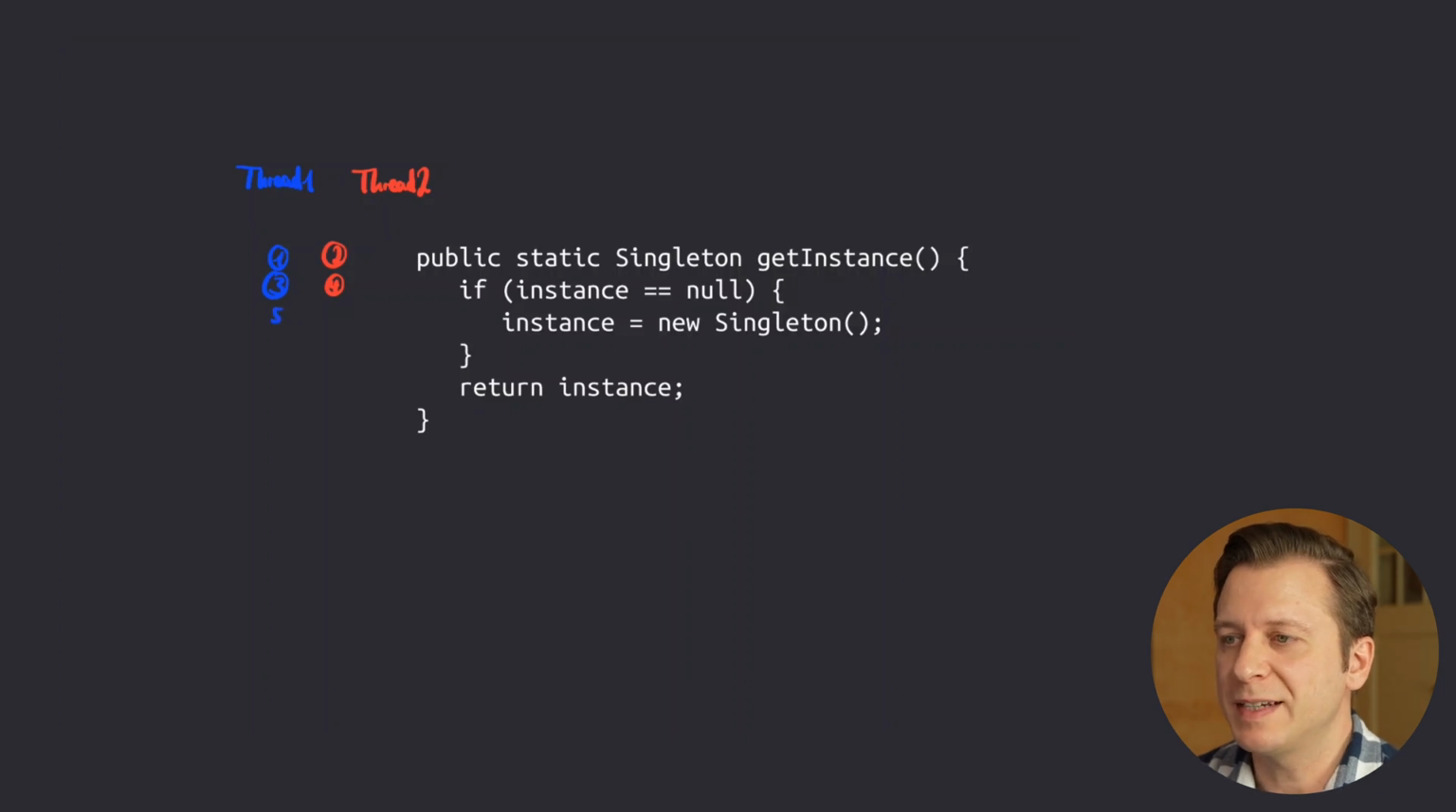Now in step 5 and 6, both threads 1 and 2 create an instance of the Singleton class, and this results in an error because thread 1 will save the instance in the variable instance, and thread 2 right after that will create a new instance and save its instance in the variable instance. Meaning that thread 1 and thread 2 do not have the same instance now.